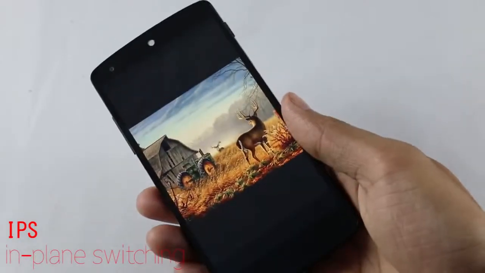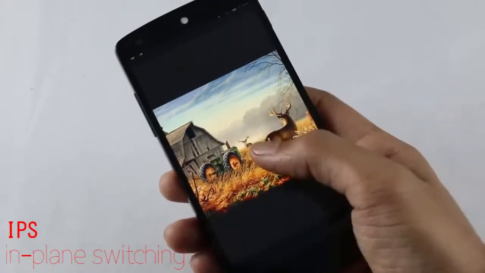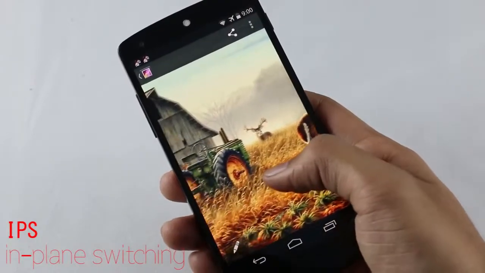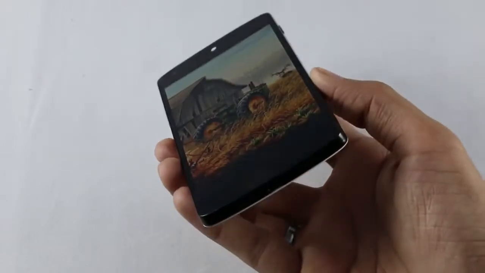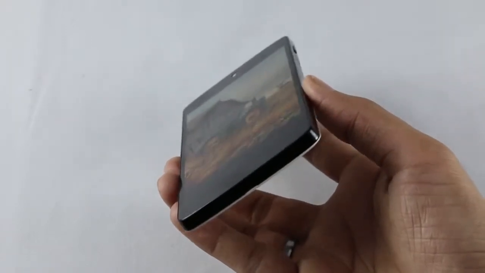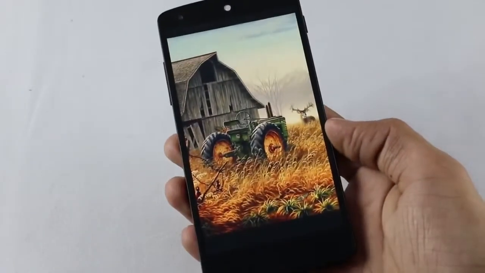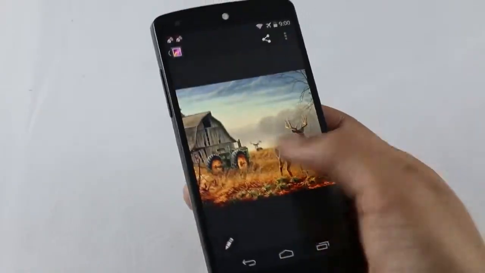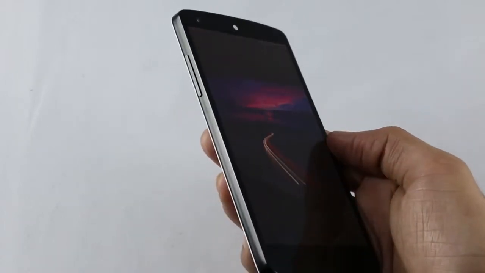Next one is IPS, or in-plane switching, an evolution of the LCD invented by Hitachi and LG to improve on the colors and viewing angles of TFT displays. This type of panel outdoes TFTs by offering better viewing angles and color rendering, thus allowing users to view the image on the screen at acute angles without loss of quality.